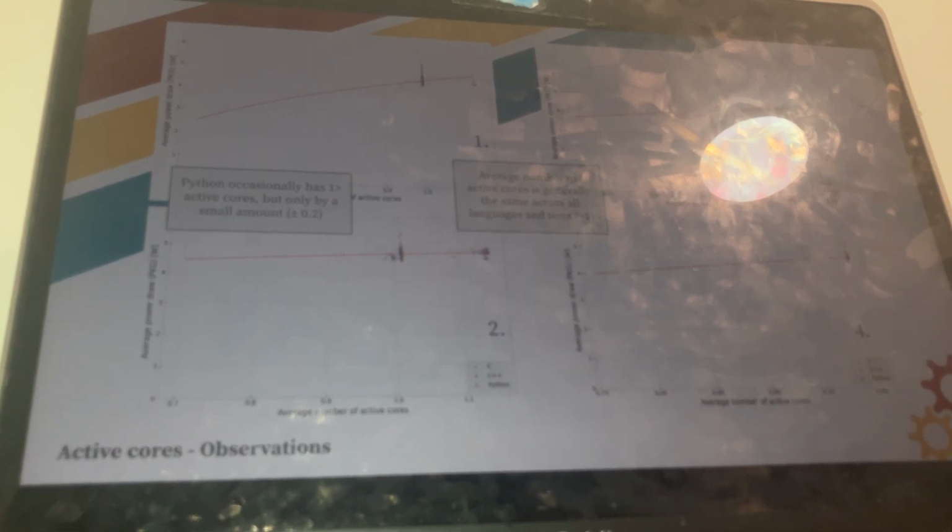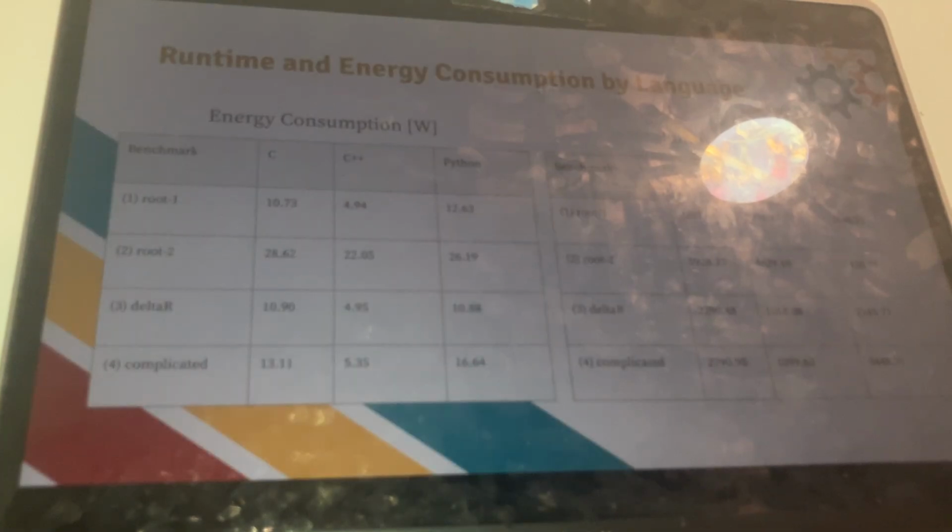So this all lends to Van Kempen et al.'s hypothesis that there's little differentiation between languages when running, in terms of energy efficiency. So we can see that.